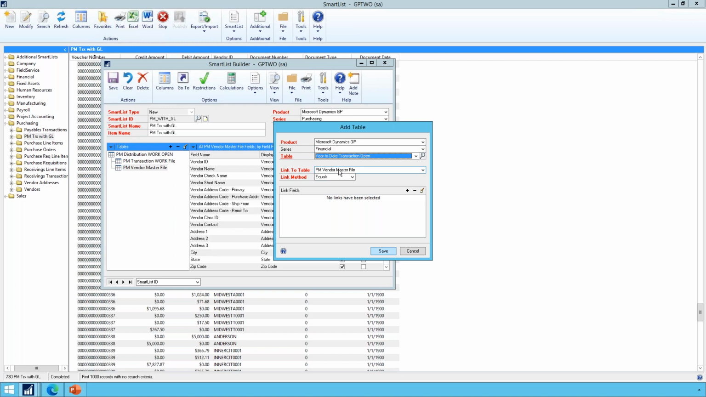And it obviously doesn't link to the PM vendor master. It links onto the distributions. And I know that because, you know, what are we going to link on it but those accounts and that journal entry? And so where are the accounts but in the distributions?